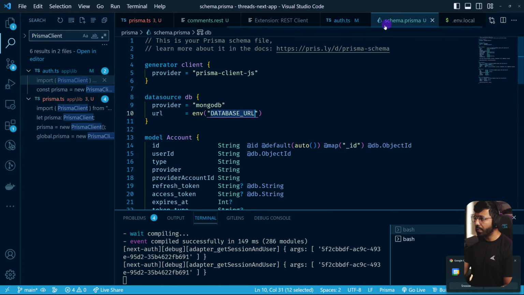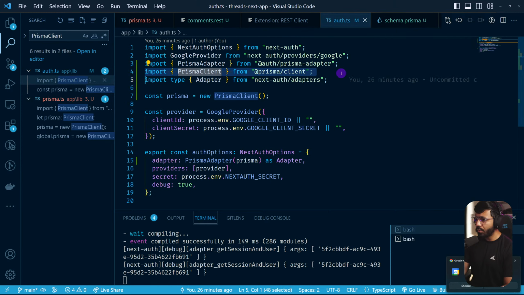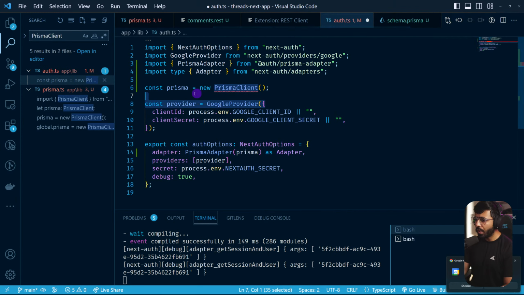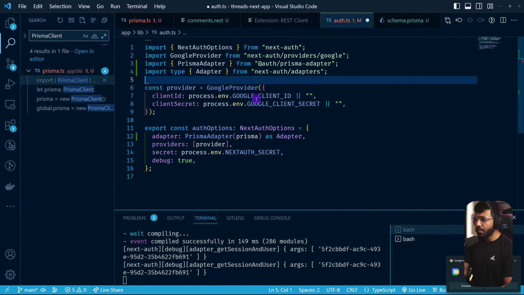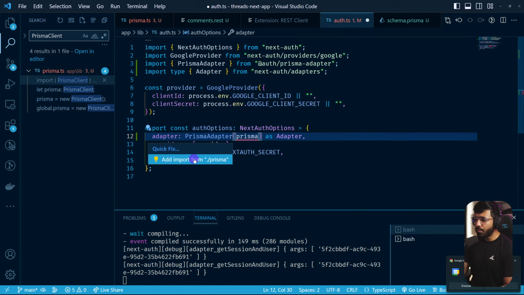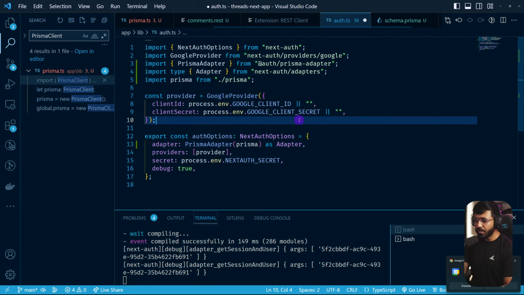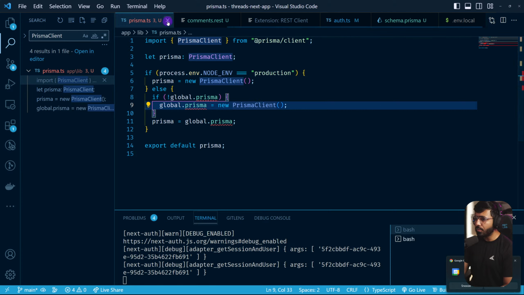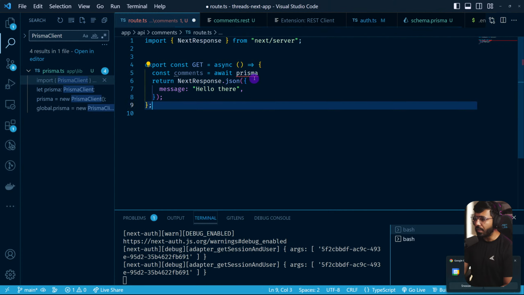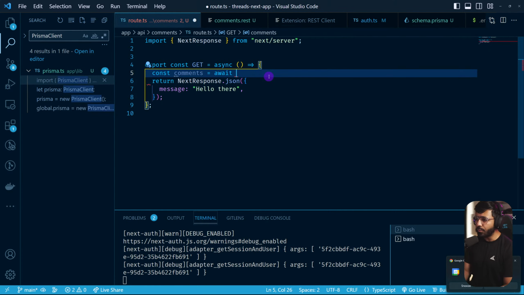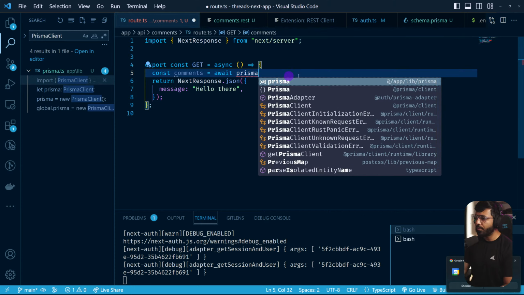Then we can go here and say, in the auth, we don't want this. We do, however, want Prisma to be here. So now we are going to import Prisma from our lib. So add import from Prisma. Then in the comments file, here also we can now do Prisma, and we can import from app lib Prisma.